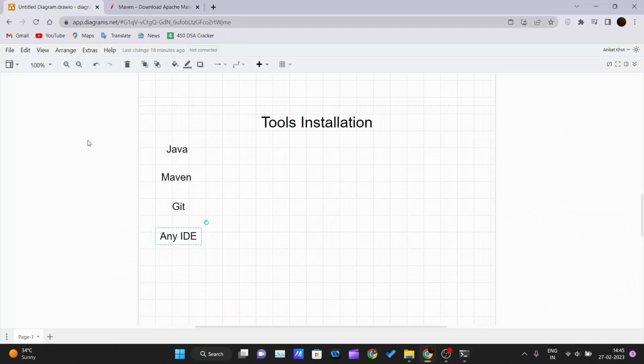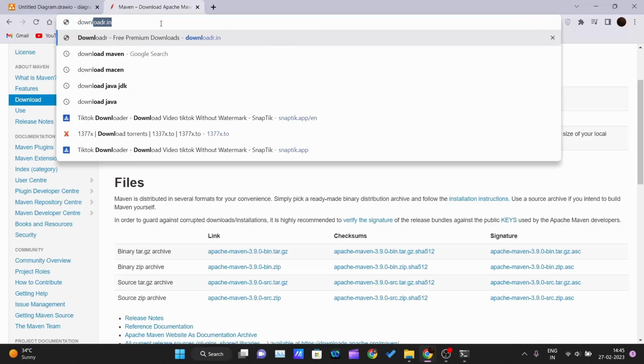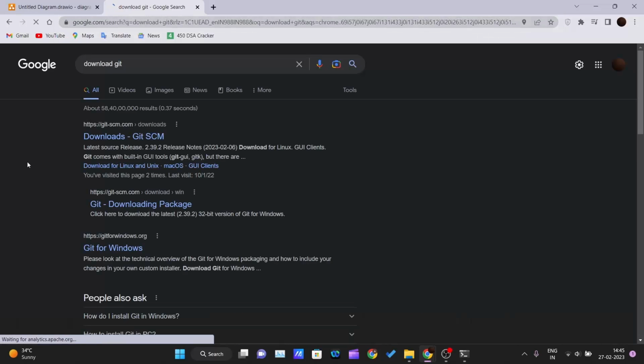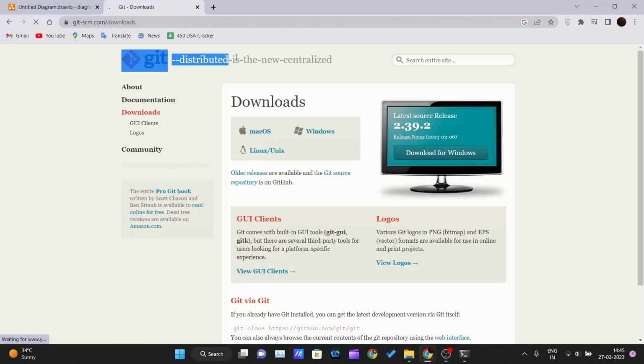Okay, so we have done installing Maven, done installing Java, and now again we require Git. Okay, so why use Git? Git is a very powerful version control management tool. Okay, so you just come in here itself and now write download Git and hit enter. So the first link you see is the official Git site. Okay, so you can see it automatically detects your OS and gives you the link for your OS.